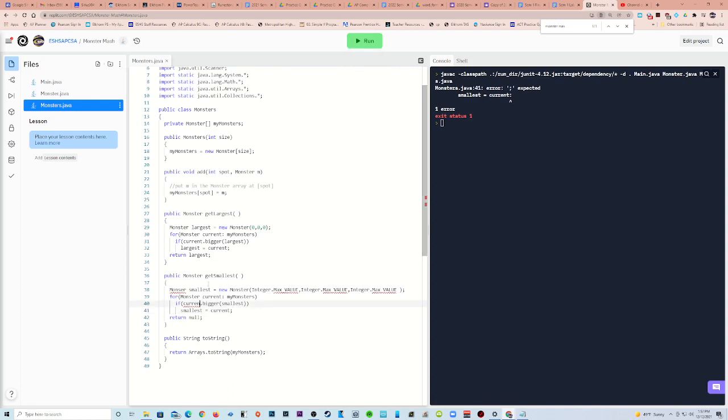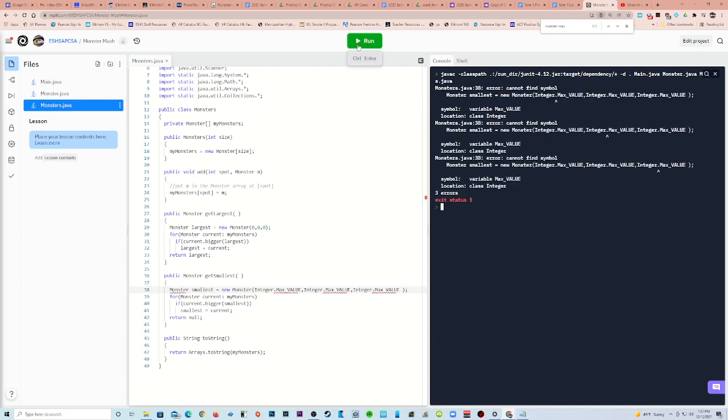Oh, I have a couple other things underlined. Current, I need Monster, need another T there. It doesn't like MAX value, cannot be resolved as not a field. Integer max value. Let's run it anyway. Let's see what we're getting here. Yeah, it really doesn't like Integer dot max value. Let's just make it like a really, really big, silly number. Should we do that?